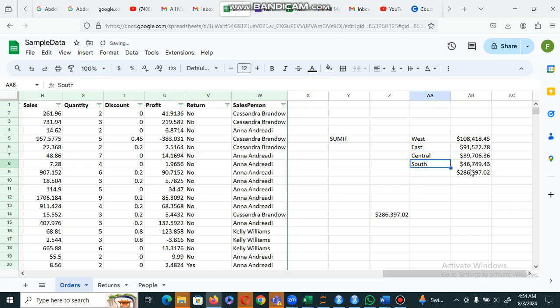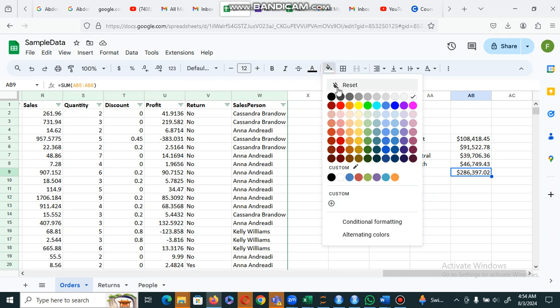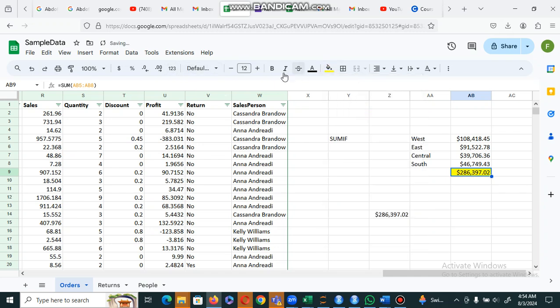So you can see our total value has changed. That total value now has changed, and we now have it as 286,397, which is the same as the total sum of the profit. That's cool. Boom.